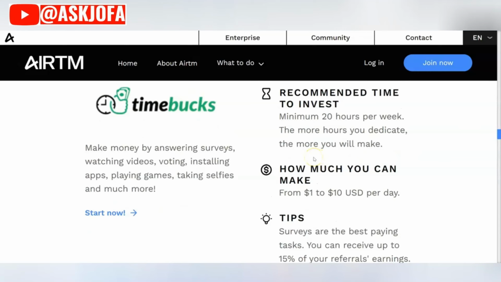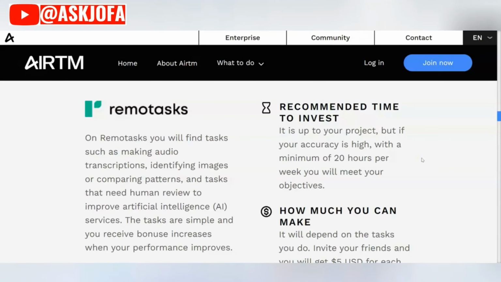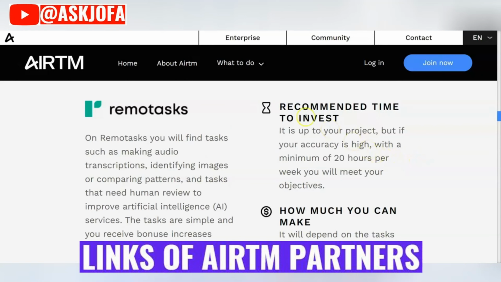Timebox is another great platform that's partnered with AirTM. With 20 hours weekly working on Timebox, you'll be able to make $1 to $10 per day. Another platform that's partnered with AirTM that will help you get free USDC is Remotask. All you need is 20 hours every week on Remotask to earn dollars worth of USDC.